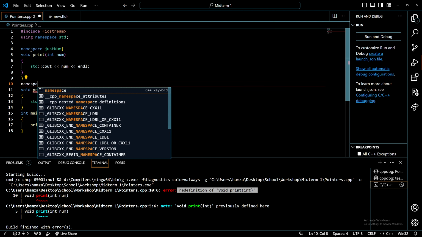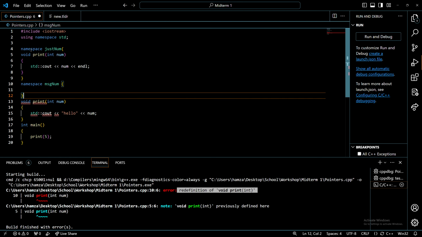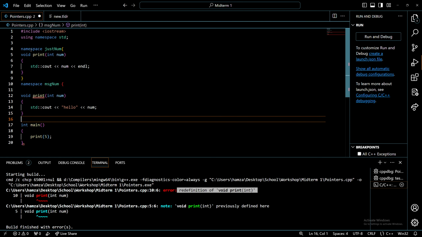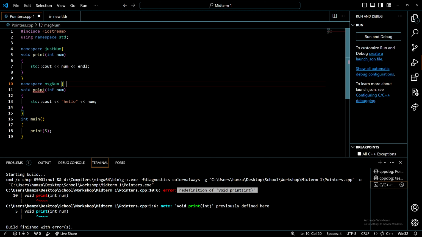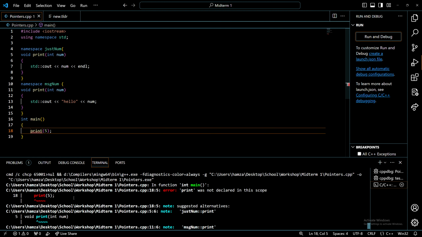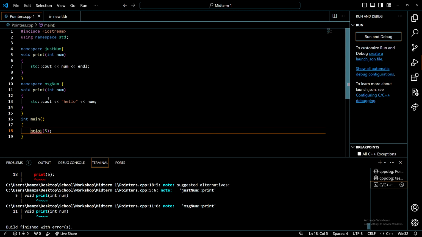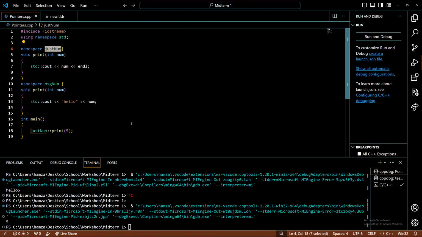So I can say your namespace, and I can say message num. And so you see here, the code still doesn't differentiate yet, but the function doesn't even exist now. So if I just do this and I run it, it'll tell me, hey man, what are you using? And so I'll have to specify which one I'm using. So I can say just num, and I'll use the scope operator. And now I'm telling it, go to the just num namespace, and inside there you'll find this function. So you see now when I run it, it knows exactly which one to use.